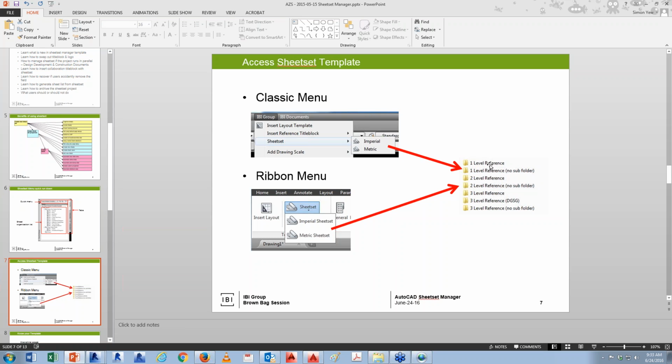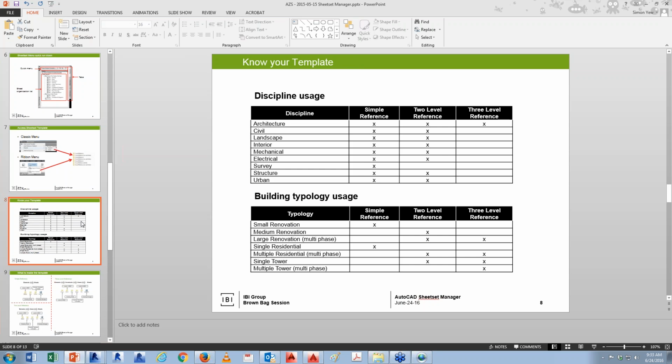The number 1 level means that you only have 1 XREF reference to a sheet, whereas if you have 2, it means that you have 2 levels of XREF. So you have the first XREF into another XREF, and then you go into the sheet. The third one is basically so on and so forth. There are also 2 versions, where you have no subfolder and with subfolder. Later on, I'm just going to demonstrate what that is.